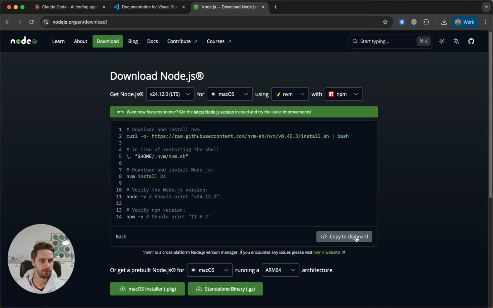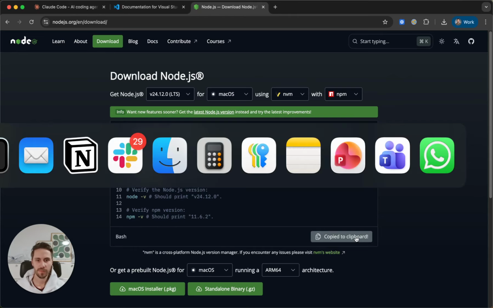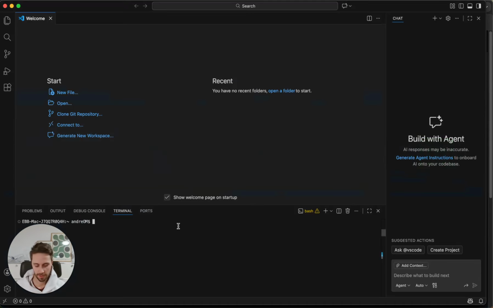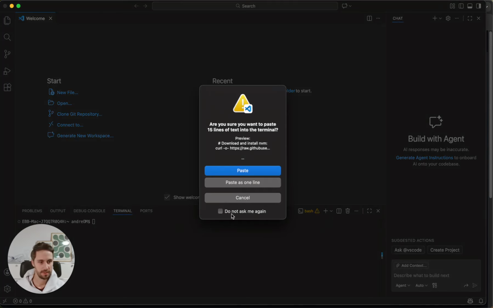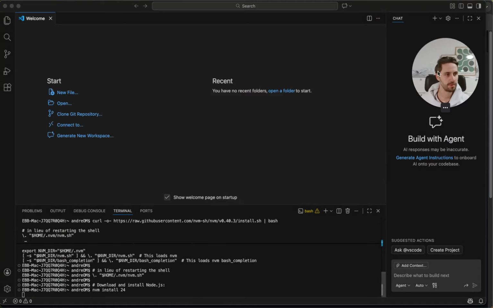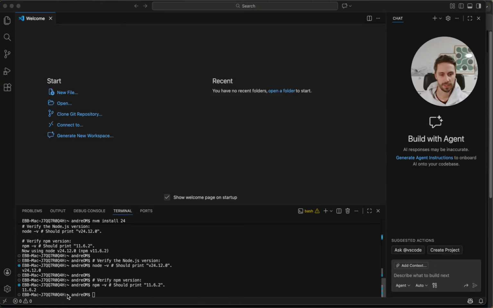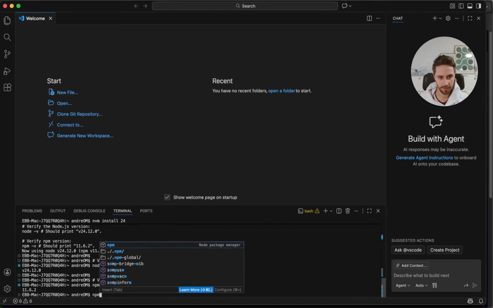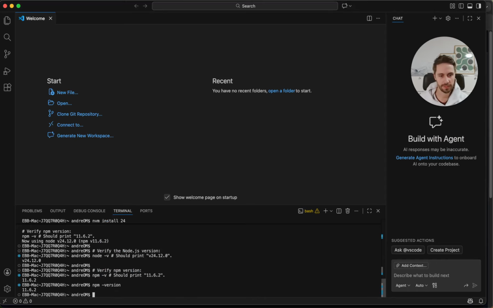So we just go to copy to clipboard, we get back to VS Code, and we just copy and paste in here. Do not ask me again, just paste, and it will execute. So you can see it now has executed. We can see the version, so we just click npm -version to see if it has correctly installed. It just tells us version 11.62, so this is the version that we need.